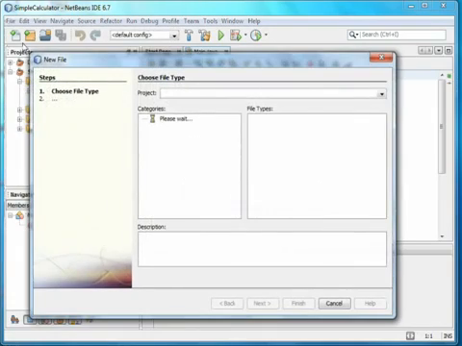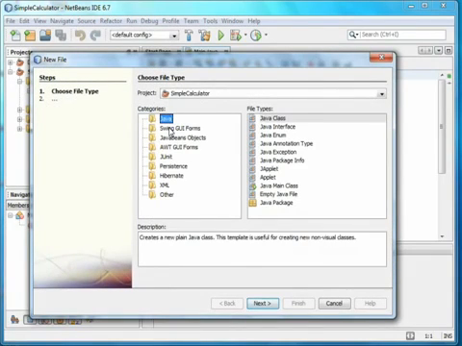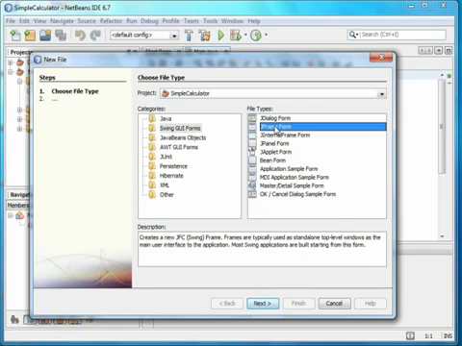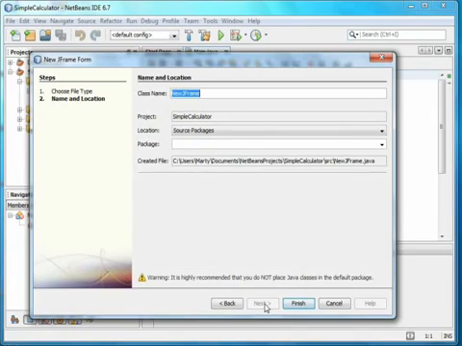I'll need a separate class for the GUI, so I add a new file to the project and select Swing GUI Forms and JFrame Form. Swing is a newer framework for GUIs than AWT, and I think it is much better designed. For the class name, I'll pick Calculator Form and press Finish.